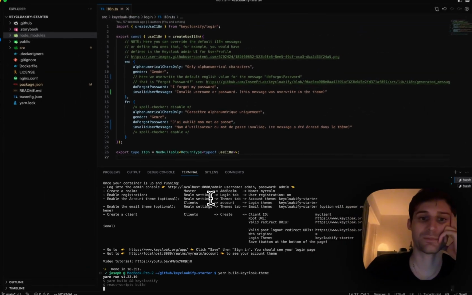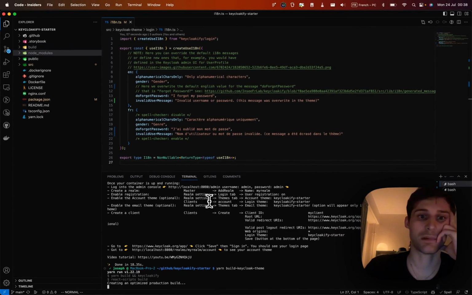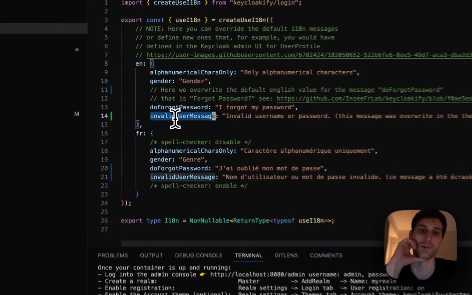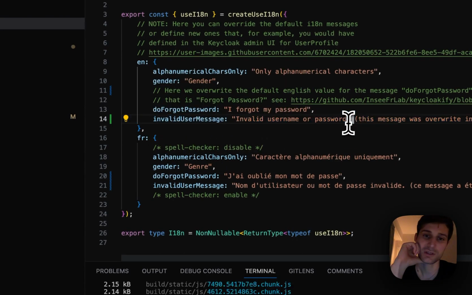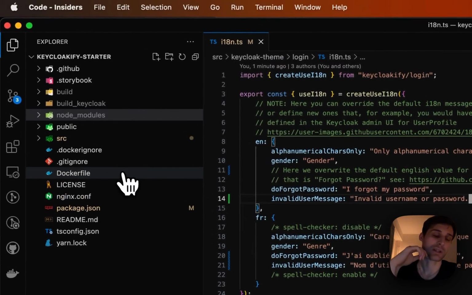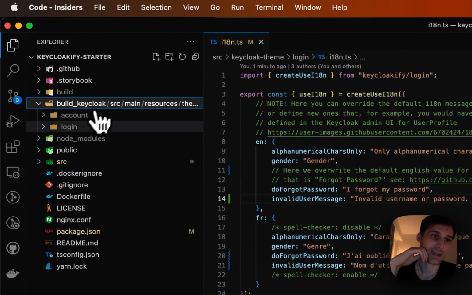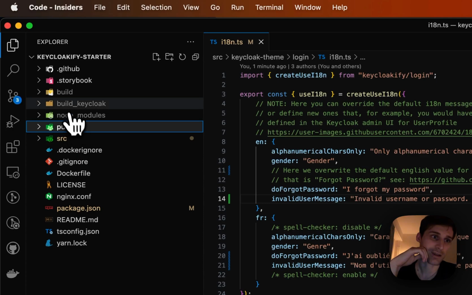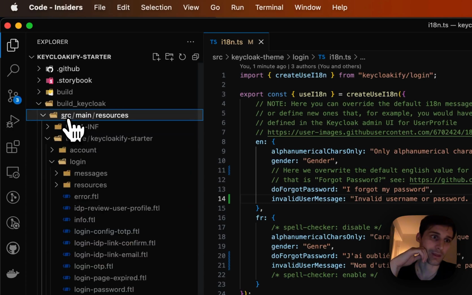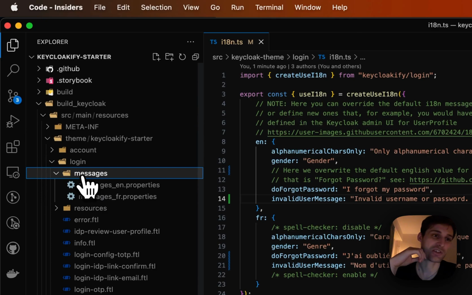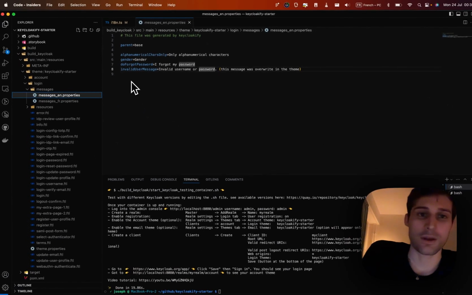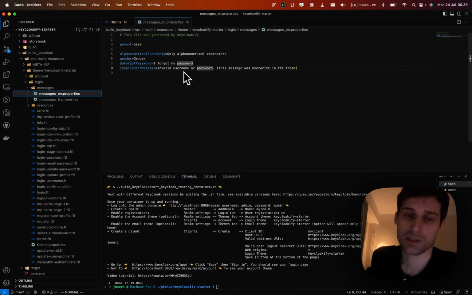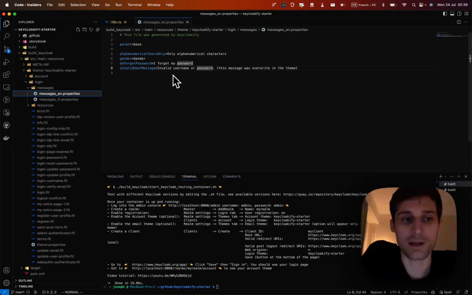So I'll just build the starter theme, and you can see that I've overwritten the default invalid user message. And what's new is that you'll get a message directory now, where all the messages that you have defined in your theme will be available for Keycloak as well.